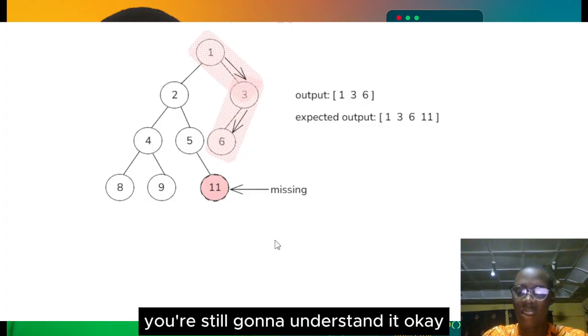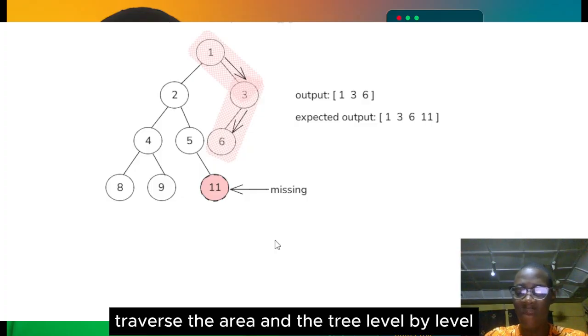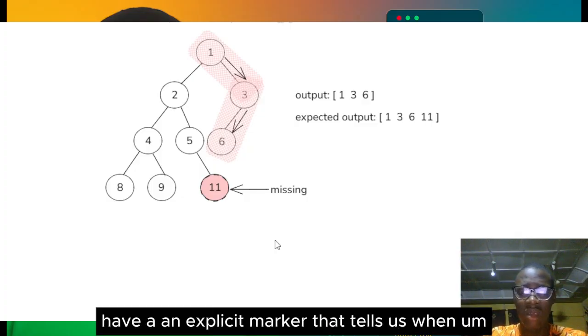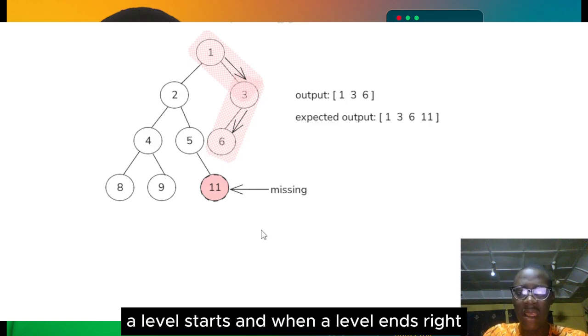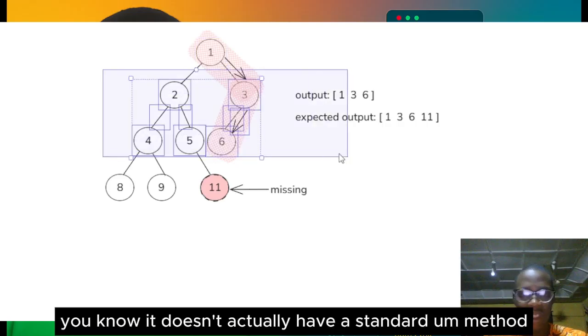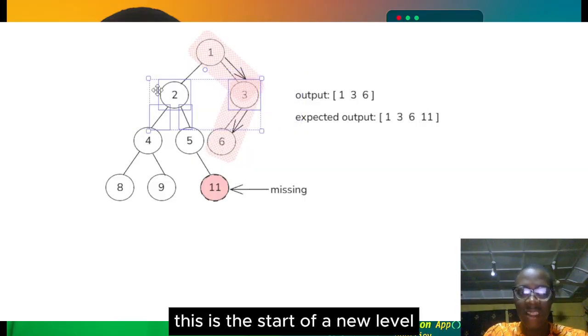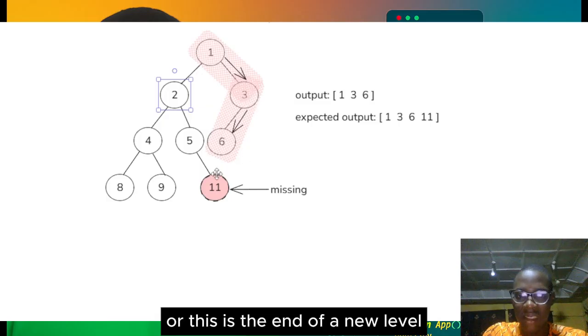You are still gonna understand it. Okay, but one thing about BFS is that even though it traverses the tree level by level, it still does not have an explicit marker that tells us when a level starts and when a level ends, right? Fine, it's gonna traverse it level by level, but the standard BFS doesn't provide an explicit marker to tell us this is the start of a new level or this is the end of a level.